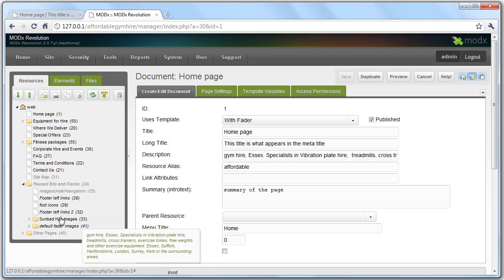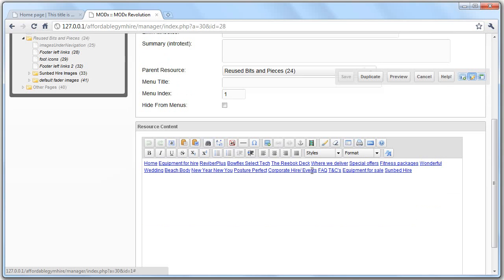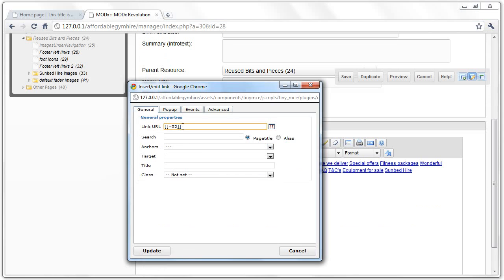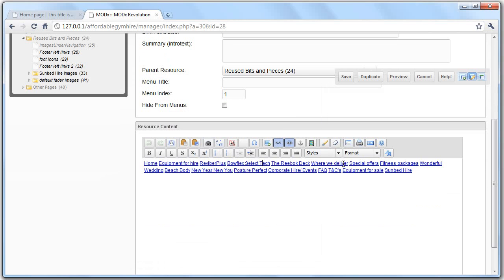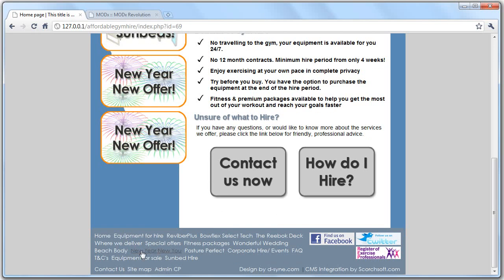There are some pages on the site that aren't within the navigation, and these are the other pages. These are things that you can only get to via the sitemap, or I think some in here in the bottom as well. So Sunbed Hire, these are all your affiliate links and things like this.